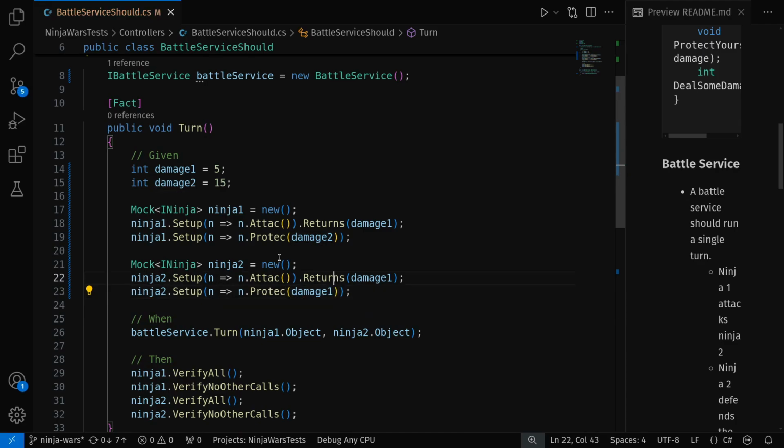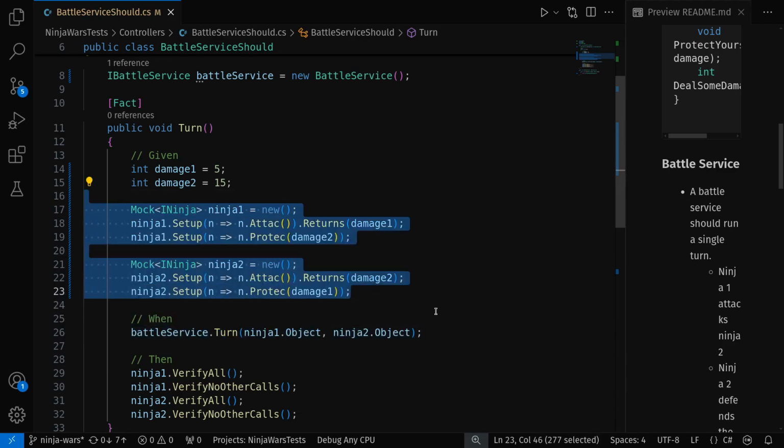So in this case, we're going to receive damage 1 and deal damage 2. So that's the test. So what I'm saying is Ninja 1, let's call Ninja 1 Bob. Bob is going to attack, and he's going to deal Bob's damage. Bob is going to get attacked by, let's call the other ninja Harry, and he's going to deal Harry's damage. Harry, meanwhile, is going to output Harry's damage, but he's going to receive Bob's damage. That's basically what we're saying in here.